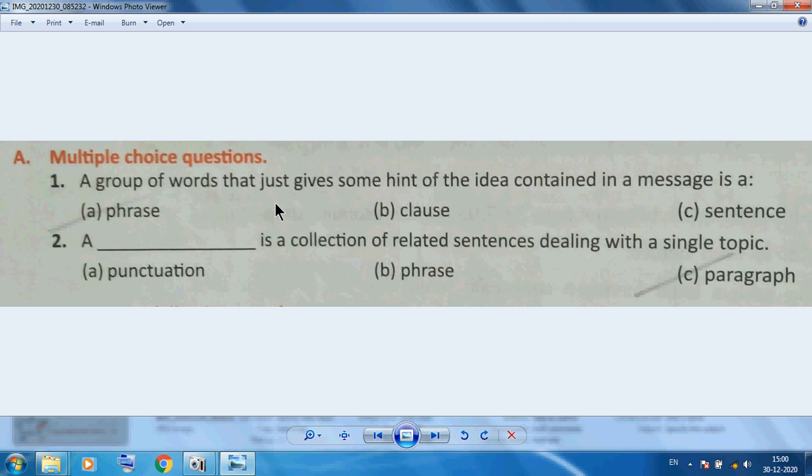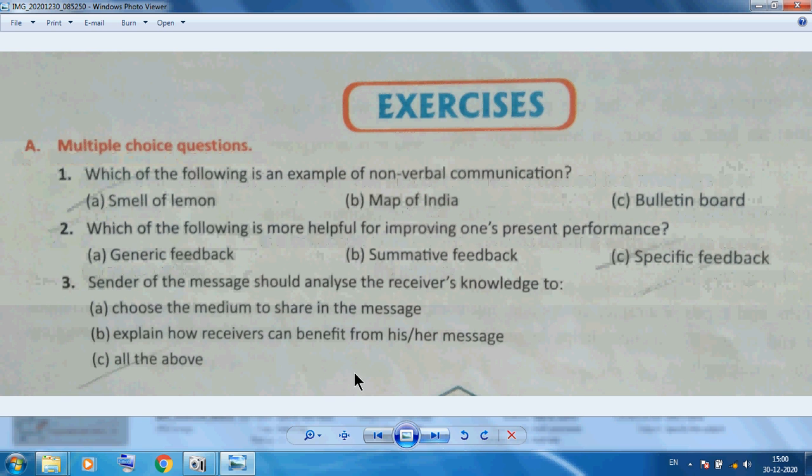A group of words that give some hint of an idea, content, or a message is, we can say, a phrase. A paragraph is a collection of related sentences dealing with a single topic. We can say paragraph. Exercise of chapter 1. Which of the following is an example of non-verbal communication? So we can say smell of lemon.